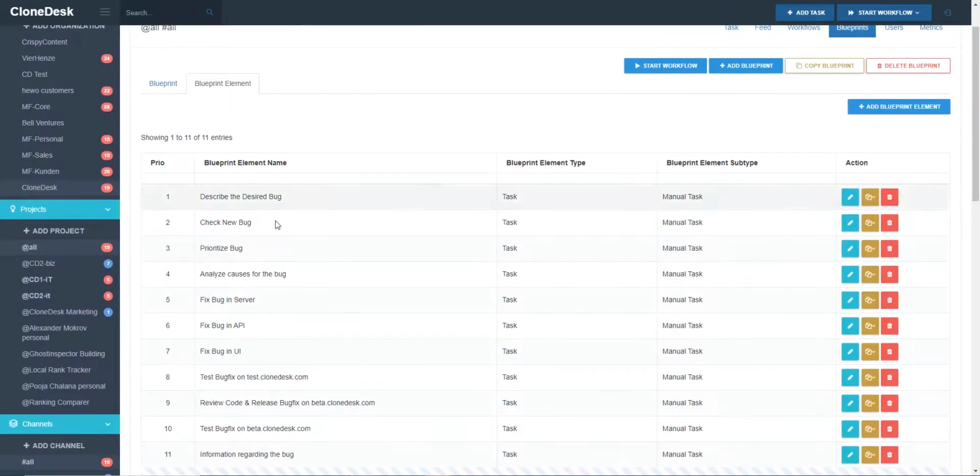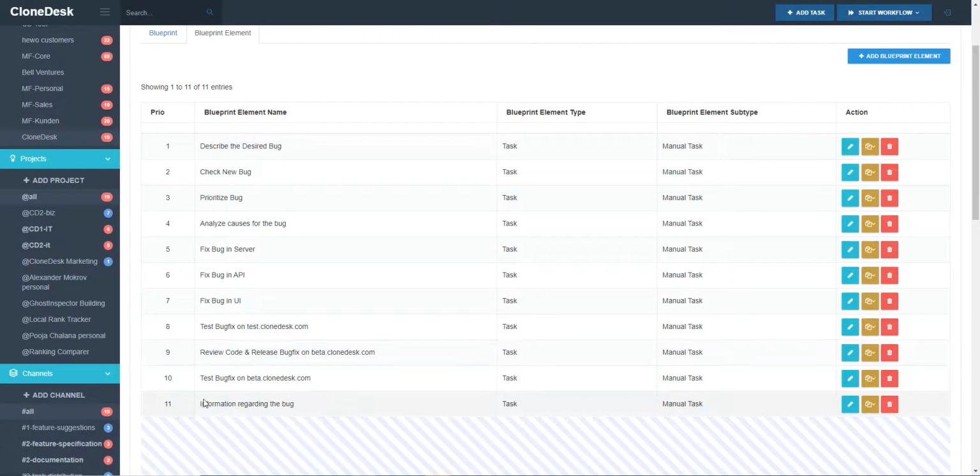Now, what we have here is 11 elements, and they are connected to each other or they're standalone. It really depends on whatever you need. If you need something that is really linear, then they will be connected. If you have tasks that can run simultaneously, then you can have them side by side.